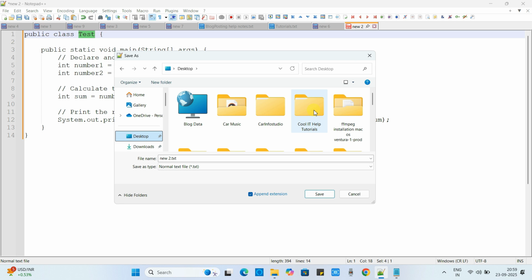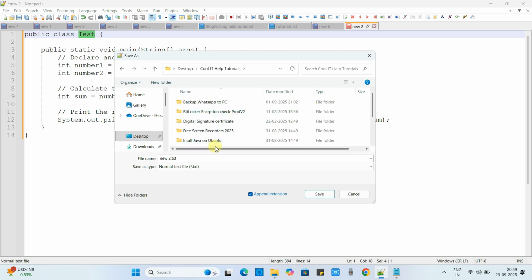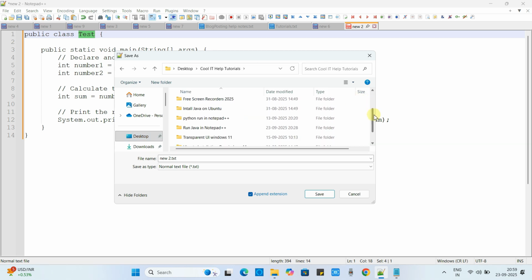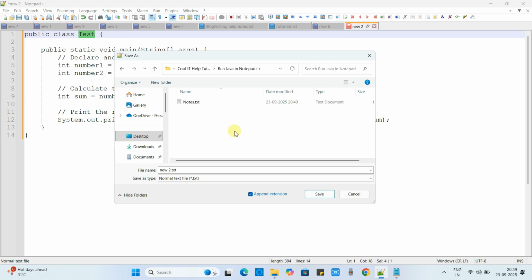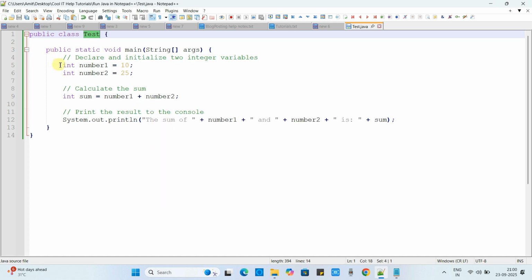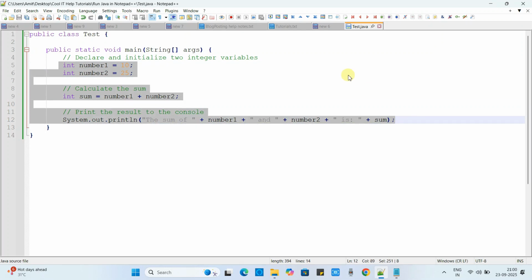Okay, suppose I have selected this folder. I'm going to save my program with the name test.java, right? Because we are going to create a Java program. Click save. Now this file is saved with .java file extension. We are good at this step.